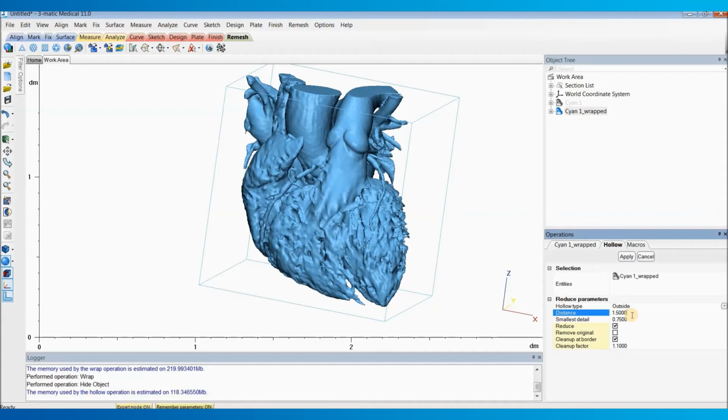When choosing this distance, you've got to keep in mind what sort of printing technology you'll be using for your heart. If you're going to be using a more flexible material, you might want to bump this up to 2 millimeters or so. Otherwise, it's going to be more likely to tear or rip. If you're using a more rigid material, you might be able to get by going all the way down to 1 millimeter wall thickness. And I'm just going to use the same smallest detail that I used in my wrap operation of 0.75 millimeters. And I'll hit apply to let that calculate.